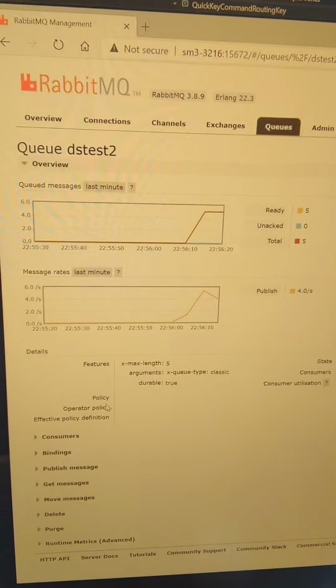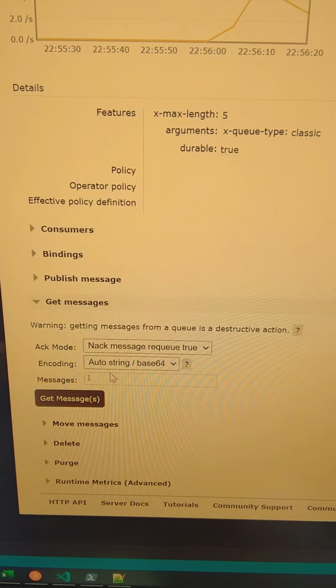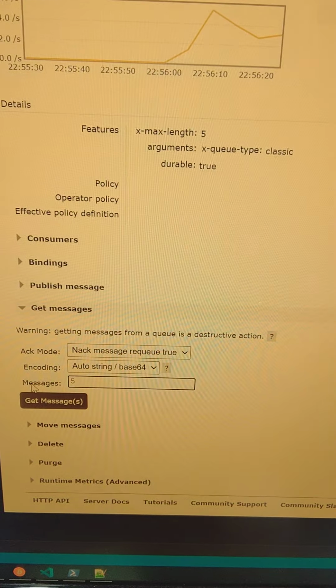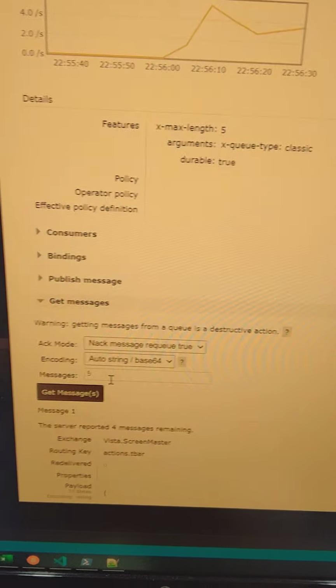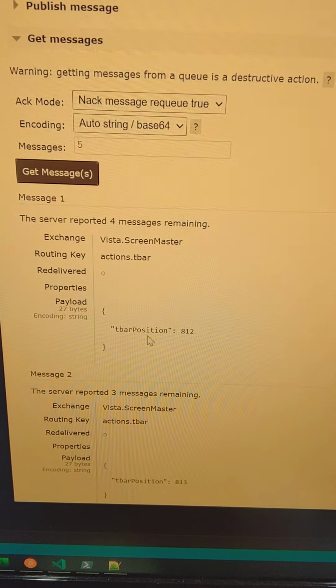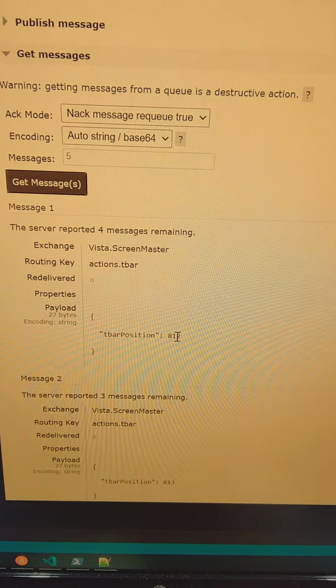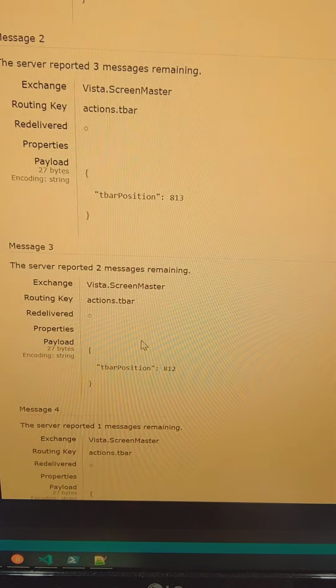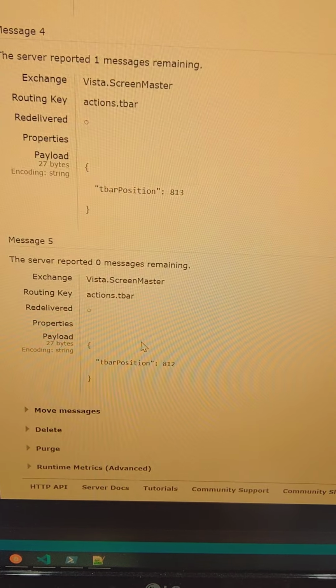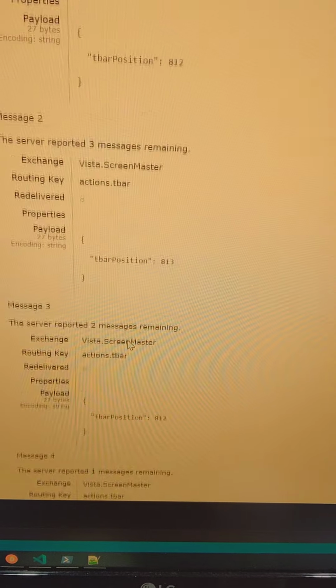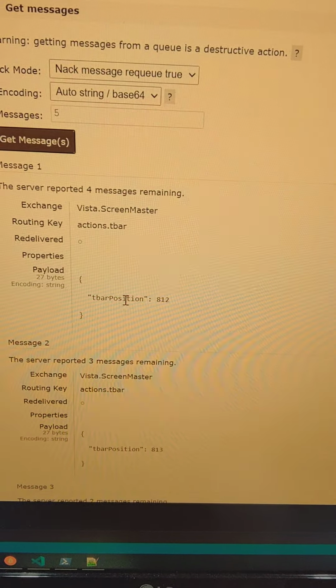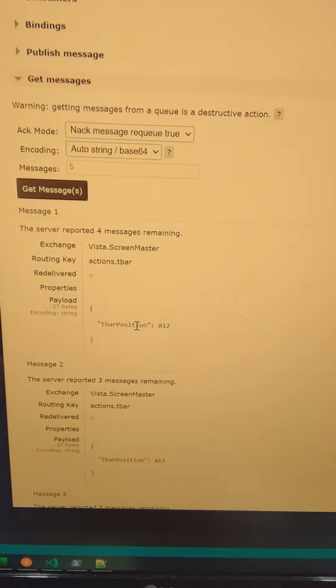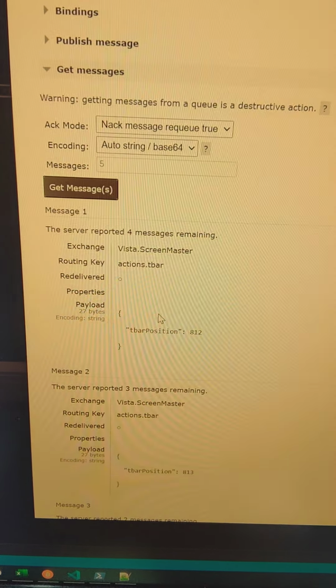I have 5 messages. I set the max message count to 5, which is why I don't have hundreds of messages right now. If I say get messages down here, and give me all 5 of my messages, check that out. JSON messages with T-bar positions. 812, 813, that's just kind of wiggling, I guess. Had I said 100 or not put a limit on there, I would see it do the entire range of motion.